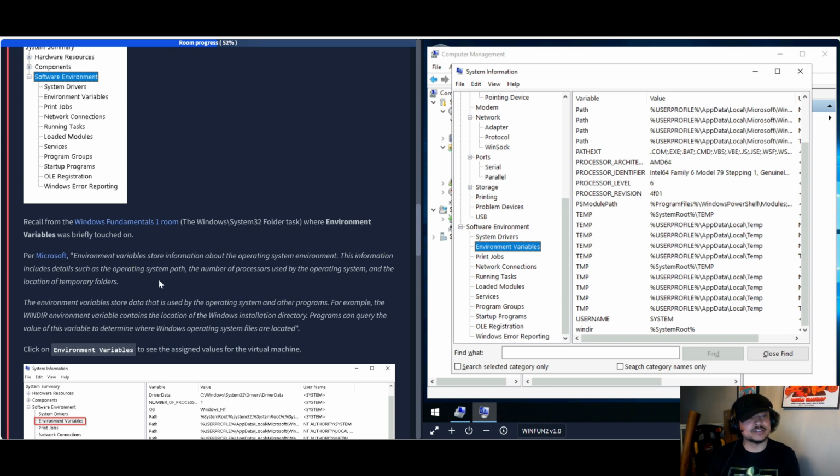So here we go, per Microsoft. Environment variables store information about the operating system environment. This information includes details such as operating system path, the number of processors used by the OS, and the location of temp folders. The environment variables store data that is used by the operating system and other programs. For example, the windir environment variable contains the location of the Windows installation directory, and programs can query the value of this variable to determine where the Windows operating system files are located.